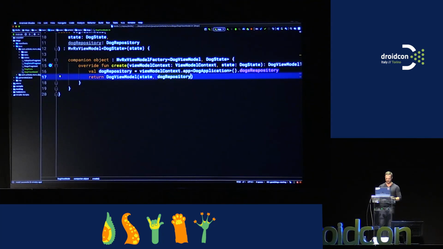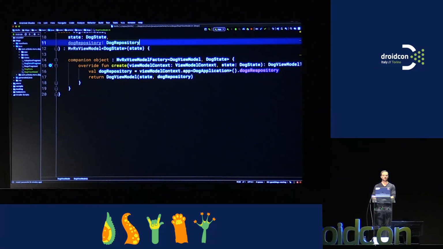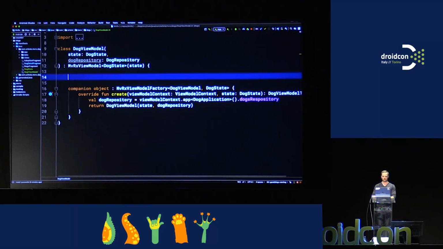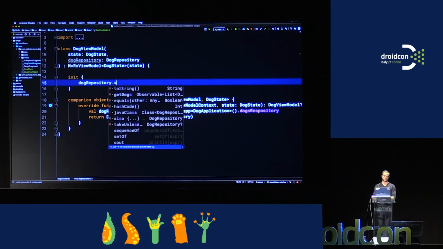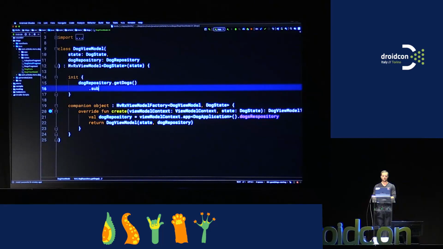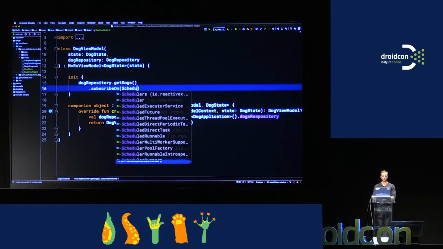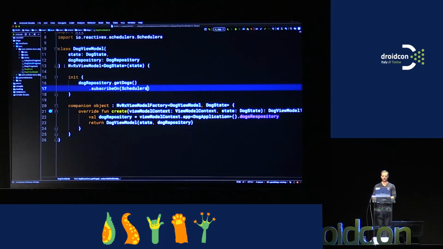And so you don't want to get in the way of that. OK, great. So now we have our dog repository injected into our view model. So in our init block, let's just subscribe to those dogs. So we'll say dog repository dot get dogs. And now we want to subscribe on schedulers.io.